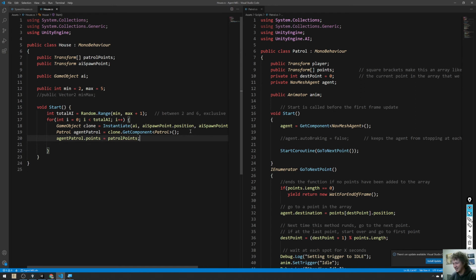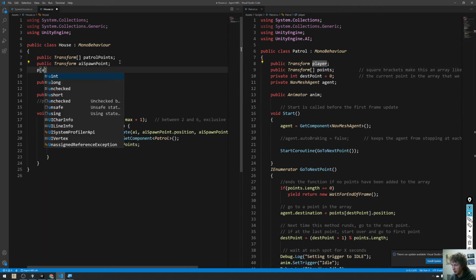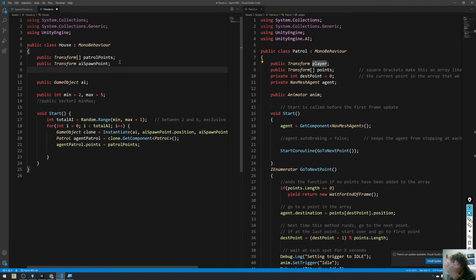Yeah. I was thinking of a lot of more difficult ways to do that. But because they're the same variable type, an int equals an int, a float equals a float, an array of transforms equals an array of transforms, then hopefully this works. Now we have one more thing, which is the player. So let's go ahead and make a public transform player.